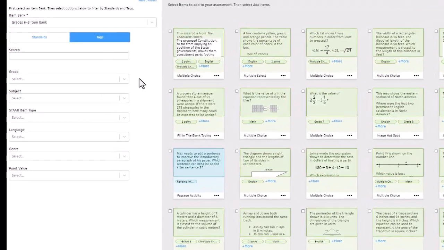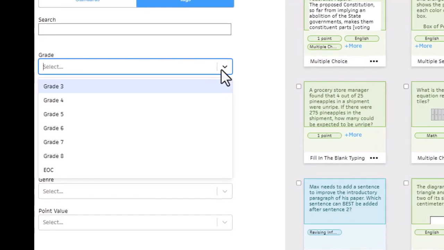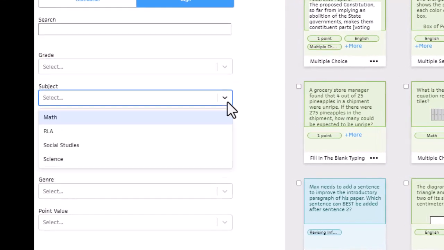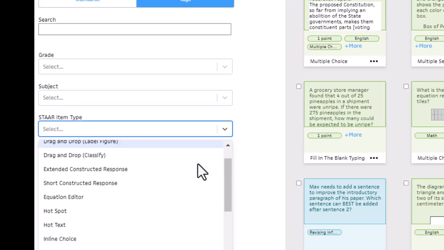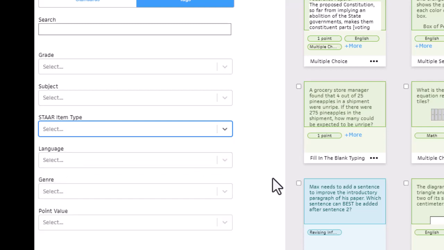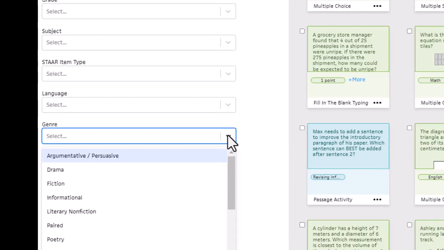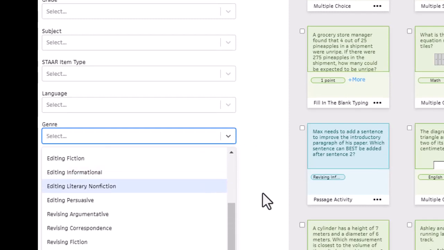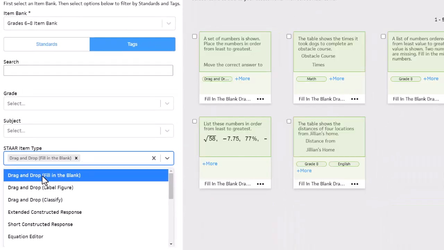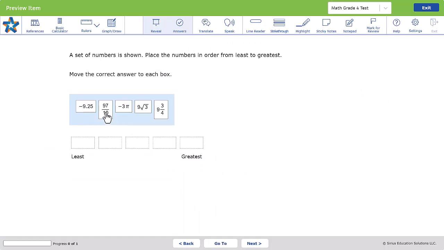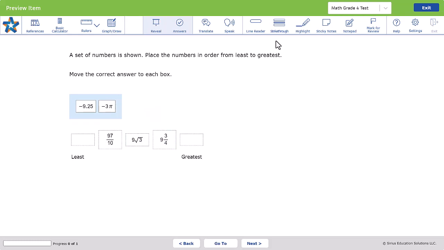Under Tags, you have more filtering options. You can search the question stem, filter by grade level, subject level, STAAR item type, Spanish language for grades 3 through 5 if you're building parallel forms, as well as genre and point value. You can even combine these filters, so maybe you're looking for just drag and drop items on a particular standard. You can combine these filters to narrow your search further.